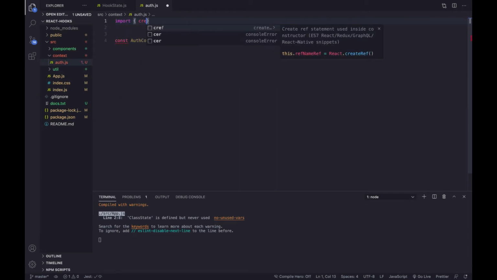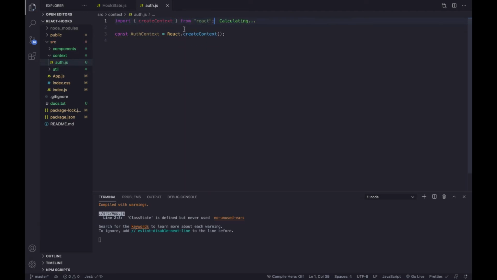So you can type createContext from React. Okay, so you can either do it like this, or you can type React.createContext, and you don't need to import anything. It's just a matter of what you prefer. Okay, and again, we have created our context.